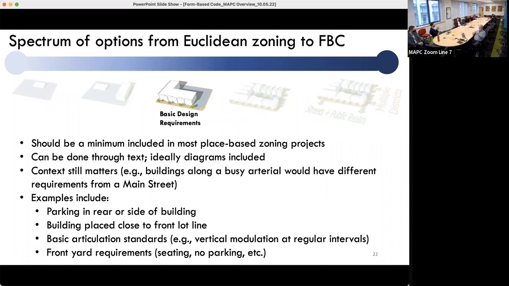Some basic standards as it relates to articulating the buildings to avoid blank walls and monotony. What occurs within the front yard? So is there cafe seating, for example? These are fairly basic. I would still say that the context still matters. So it's not simply a matter of copy and paste from one bylaw to another, because if, for example, you're along Route 1 in Saugus, that's never going to be a little sort of strolling Main Street. So you can't have the same exact solution as we could in downtown Dedham, for example.